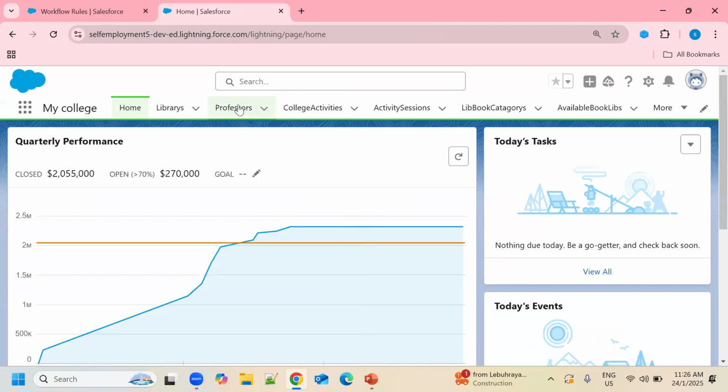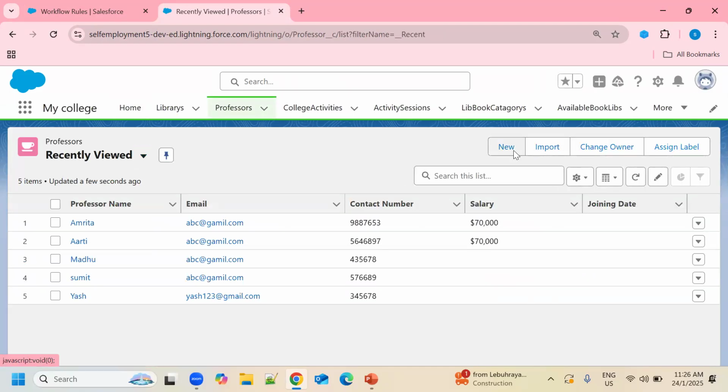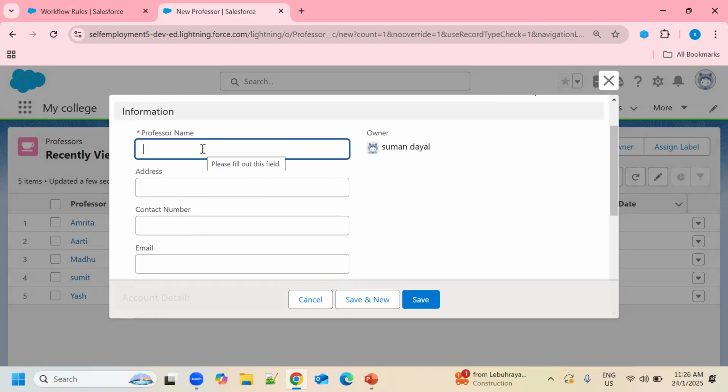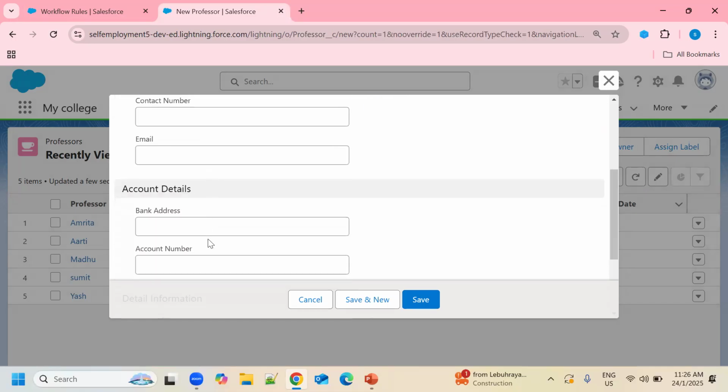So this is a scenario, this is a professor, right? What I'm going to apply is: when the salary of this professor is more than 50,000, then the status should be senior faculty or senior professor, right? And after updating this field, I am going to send a mail to that professor by putting a time dependent workflow, to acknowledge that professor that your status is upgraded now, you are a senior faculty now, right? So this is the scenario which I'm going to apply.